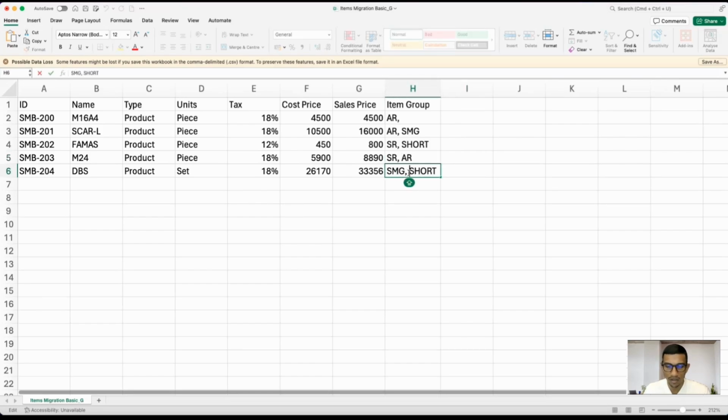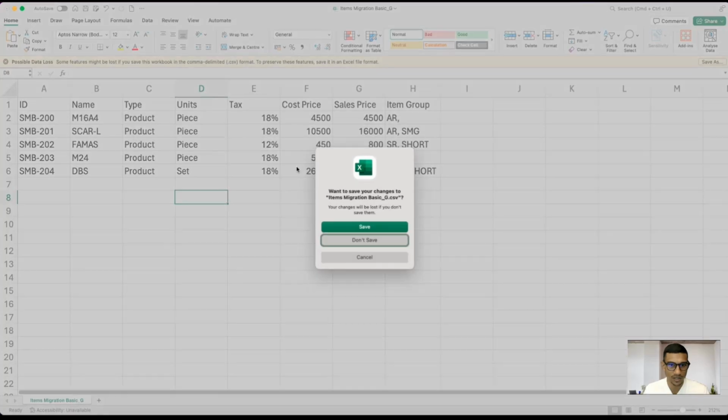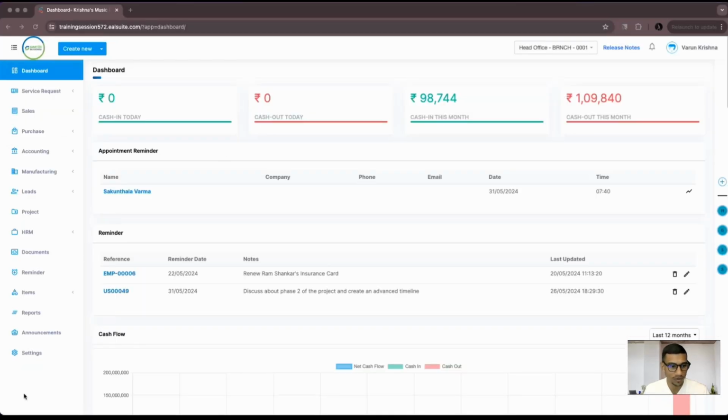After SMG, there's a comma, then there's a space, then there's short. So again, an item group was being created. So FAMAS will be going into an item group called short, and DBS will be going into another item group called short. Right now, we haven't provided any duplicate validation for item groups, so it will get duplicated like that: redundant item groups with the same name itself. That was the thing. So let's just find out what happens right now.